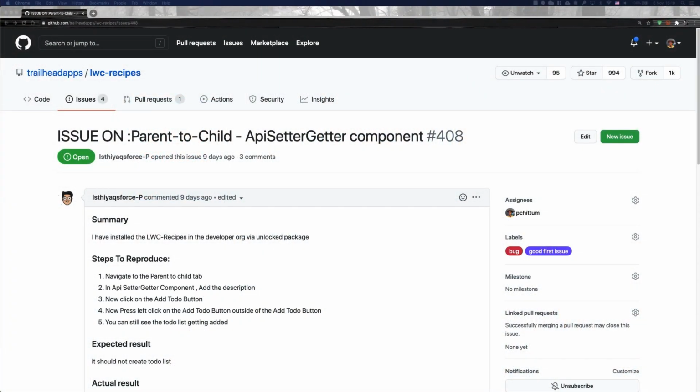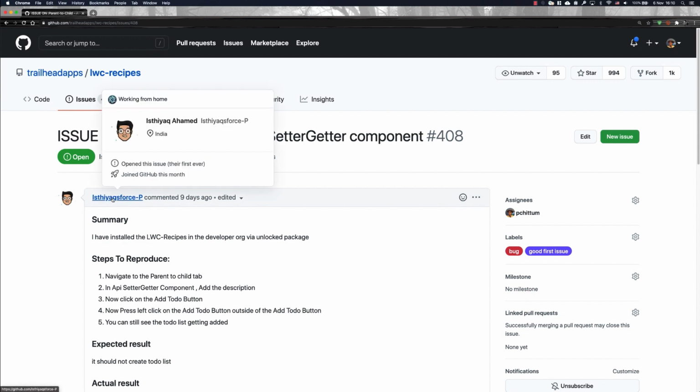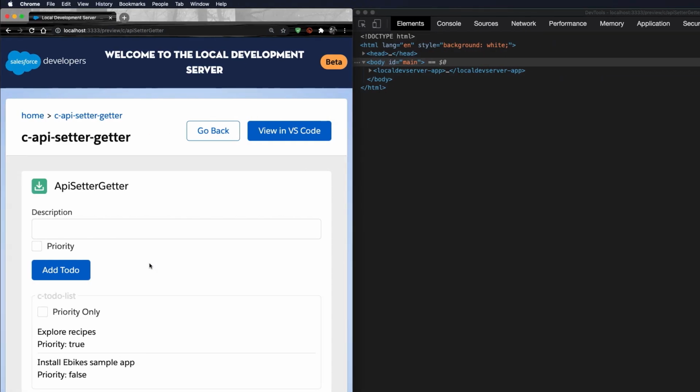Okay, so first off, big shout out to IsTheAxForcePThat's the user here who opened this issue, especially because it looks like this is the first GitHub issue you've ever opened and you're new to GitHub. So thanks for participating in this open source project. Much appreciated. Let's dig into this bug by taking a look at what's going wrong.